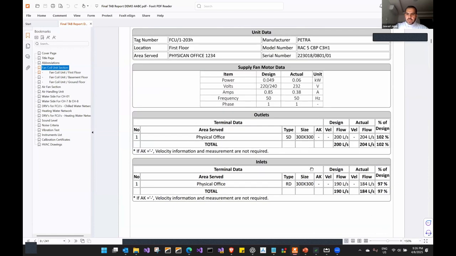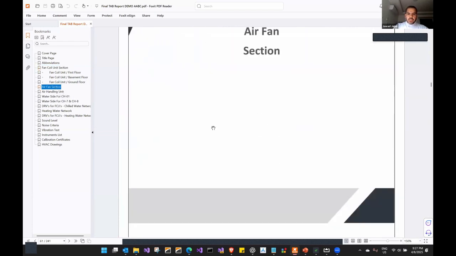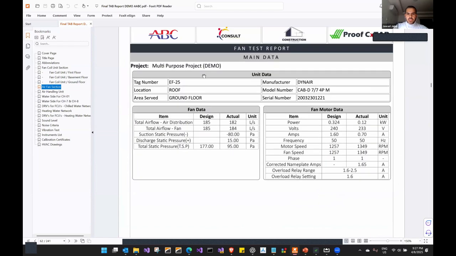All of these are programmatically calculated, the total, the AK, velocity, whatever. All of these I will show you now in the software, how it will be calculated. Let's look at the fan section. This is the fan section. This is the fan data.